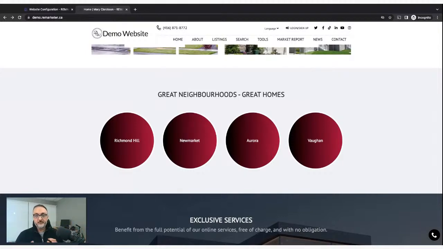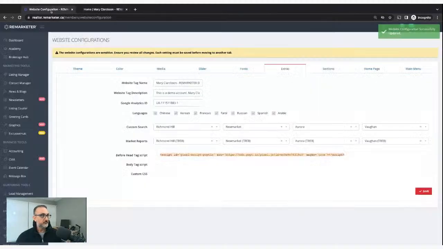But you want to focus on the 99% of your clientele. You want to focus on the areas that you are present in. This is where you are active. This is where you go door knocking. This is where you have your bus branding, etc., etc. So all of that is available right here under the website configurations, the extras tab.